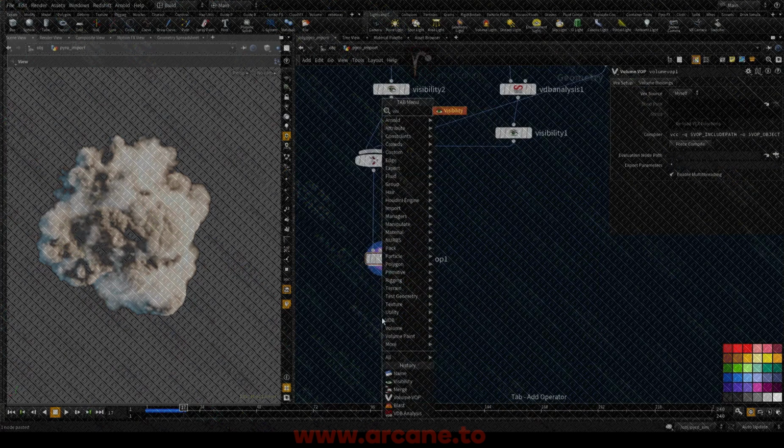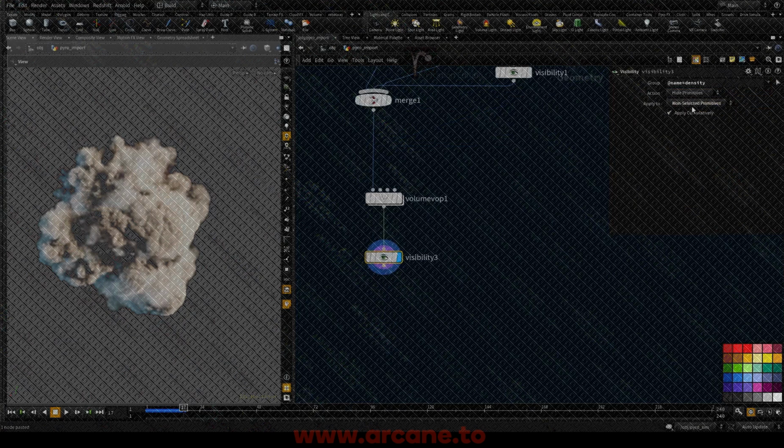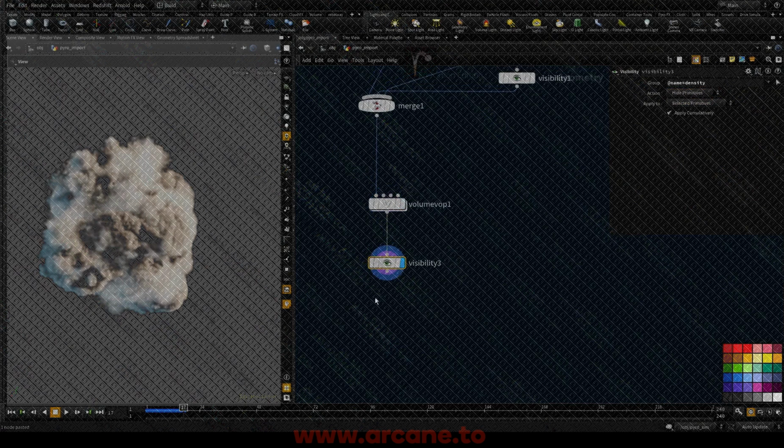And let me add visibility. I still think there's an issue. So I want to just display that. I'm not sure why that is. It's definitely hiding something.